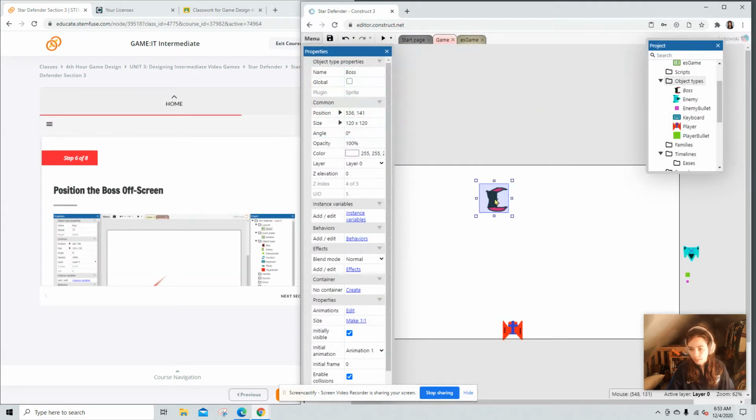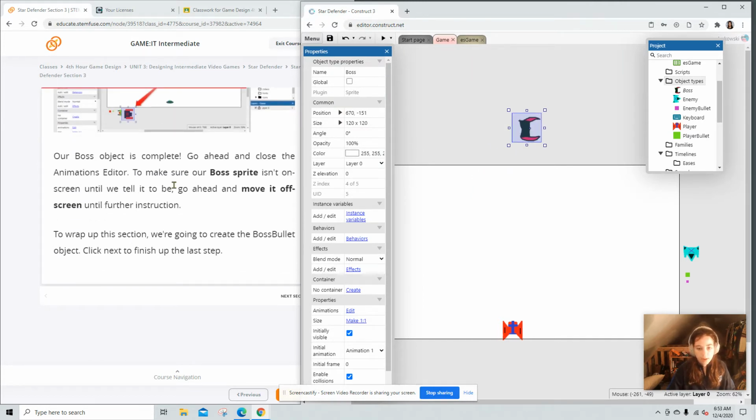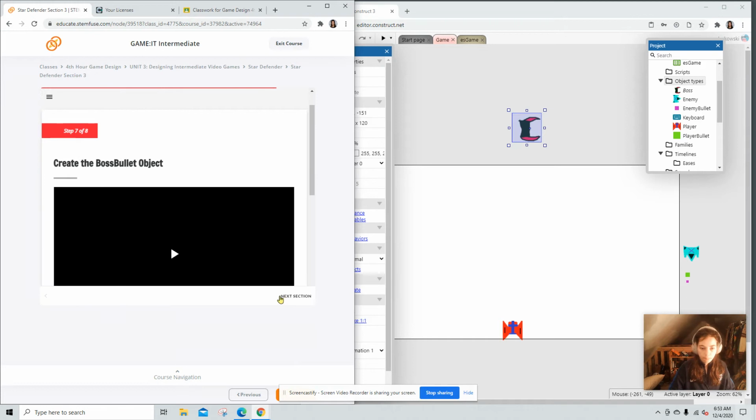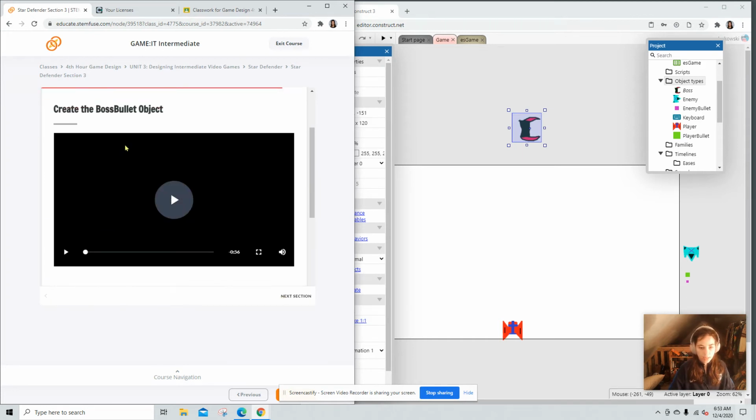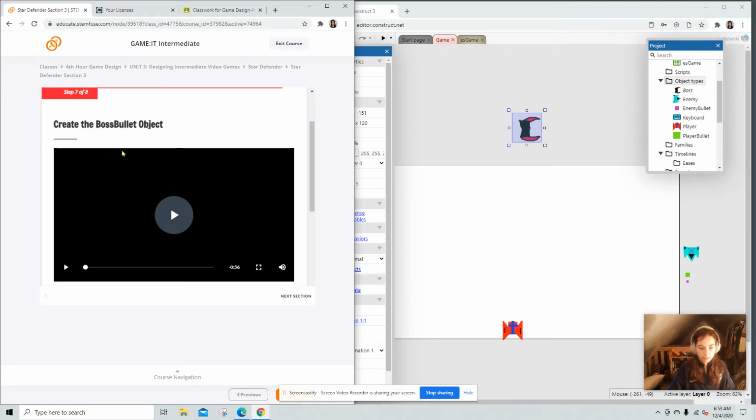So as all the other guys, just move him off screen. Our boss object is complete. Go ahead and close the animations editor to make sure our boss sprite isn't on screen. And create the boss bullet object.